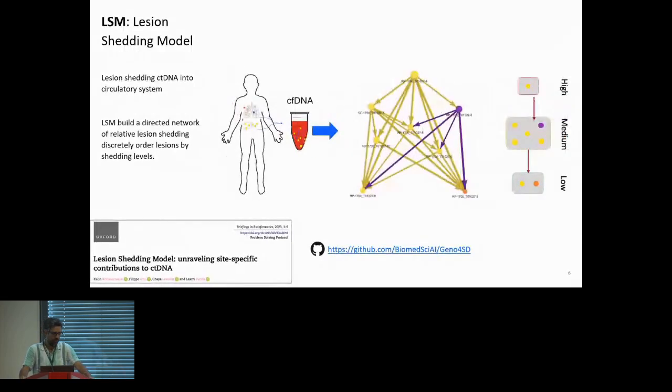So we are able to create a sort of directed network where each node is a lesion, color-coded based on the location of the lesion in the body. In this case, we have multiple lesions from the liver and a few from the lung, from the two different lungs of the patient. We can see that some lesions are shedding more than others. If one lesion precedes another during shedding, there is a directed edge to the one that ranks higher. If you want, you can simplify that view at a high level into high, medium, and low ranking shedding.